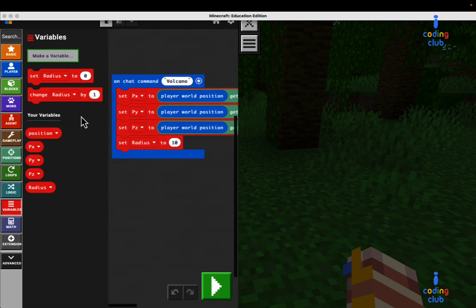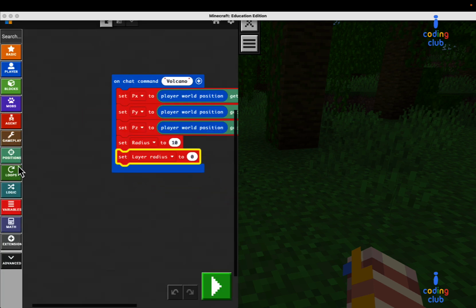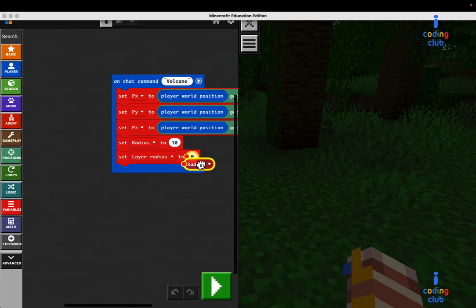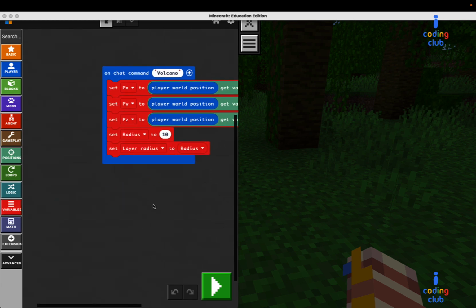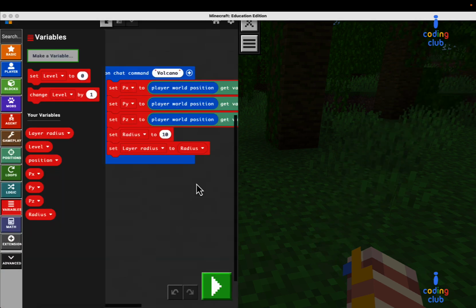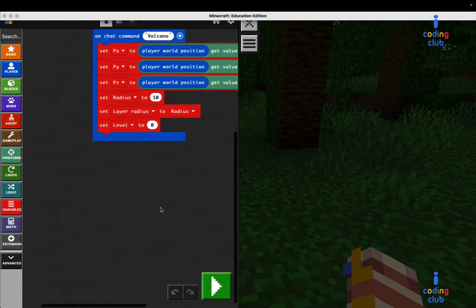And make a new variable again, layer radius. And set layer radius to radius for now. And let's make another new variable named level. And just simply set level to 0. Let's start making the volcano.